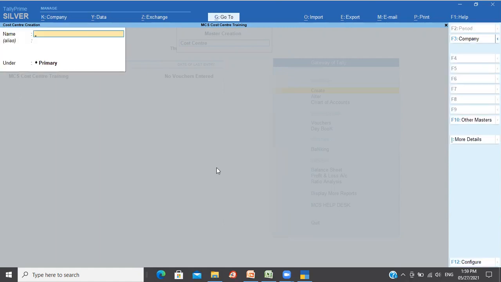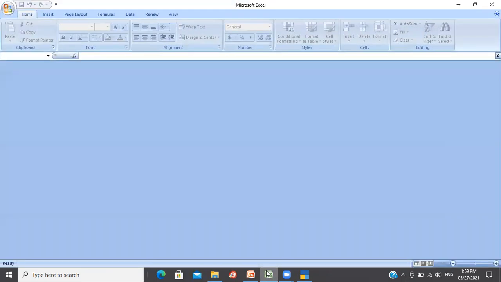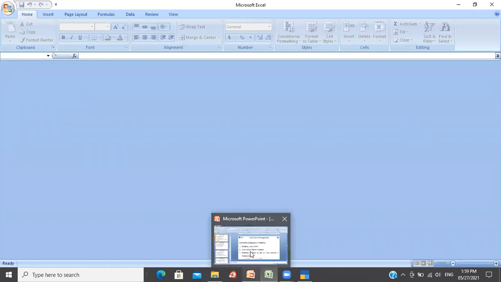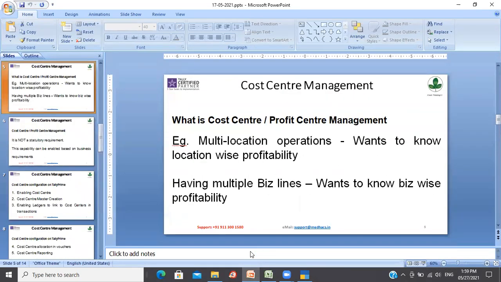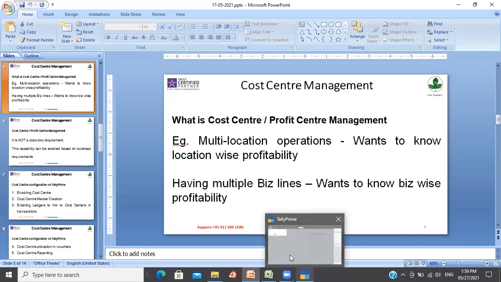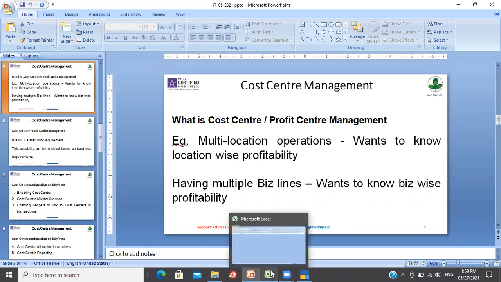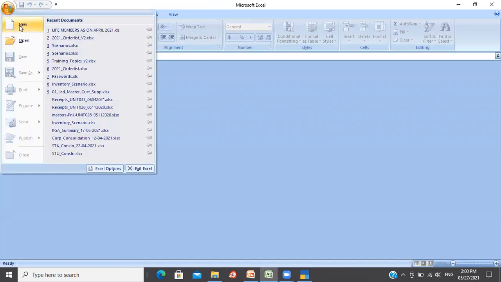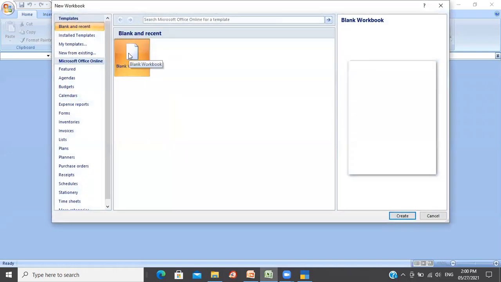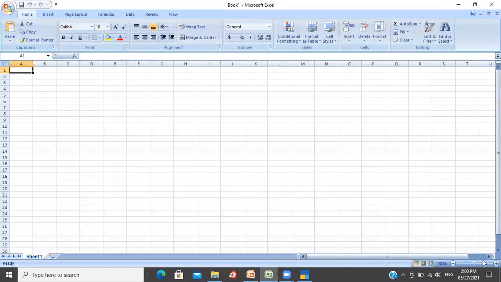So now it's asking me which cost center you want to create. Okay, so let's take an example as we discussed in our presentation. Let's take an example of multi-location. Before we get into Tally, I'll just open one Excel, so that we could record the scenarios and then we could update that in Tally.